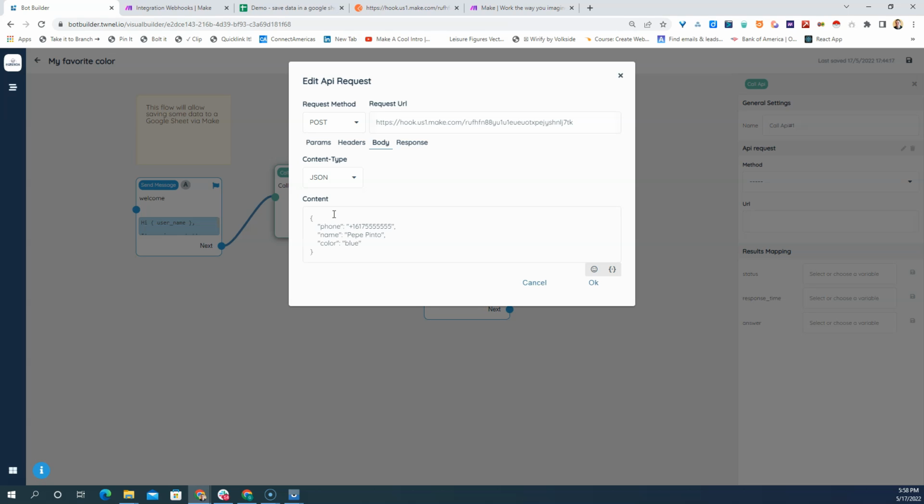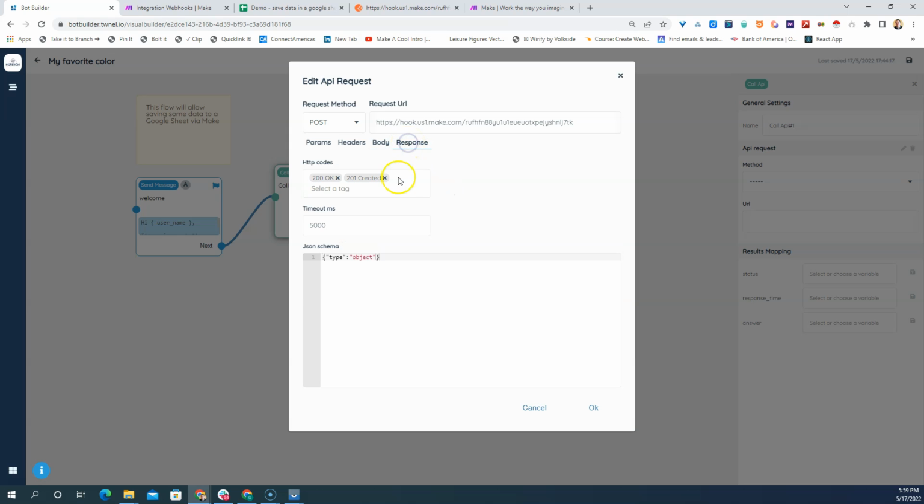But everything is hard-coded. I want now to replace these values with variables. So I delete this value, and instead of that, I go to the variables part here, and I want the user phone, excuse me. Where is Pepe Pinto? I will delete Pepe Pinto and use the username. And where it says blue, I will delete that, and I will use the session variable that I just created before called color.